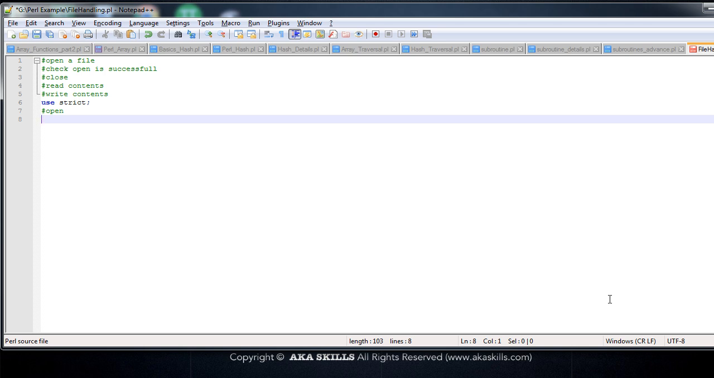So let's get started. In order to open a file, we have an inbuilt function, that is open. Inside open, we have two values passed to this function. One is the file descriptor and the other one is the name of the file. So in this case, just as an example, we'll use subroutine.pl as our file which we need to open.